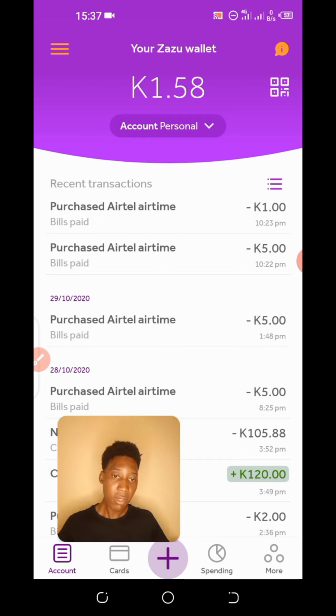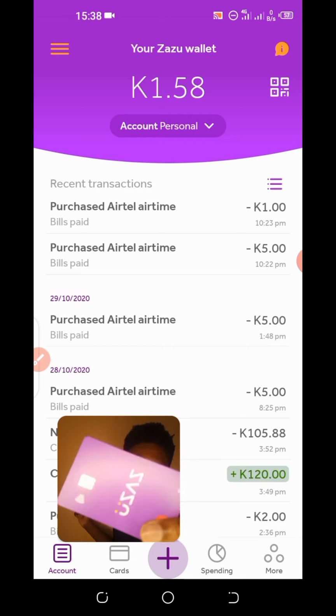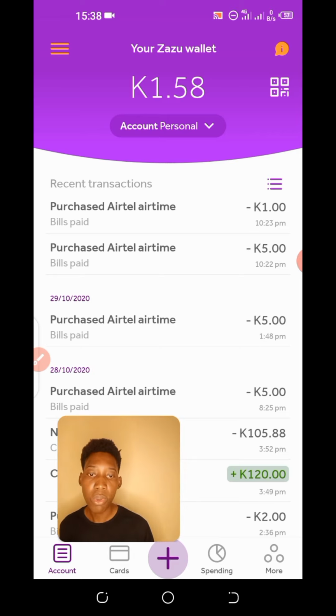The purpose of this video is showing you how you can get a free Mastercard, both virtual and the plastic one like this one. So let's begin and get a Mastercard like this one. All you need to do is click on cards.